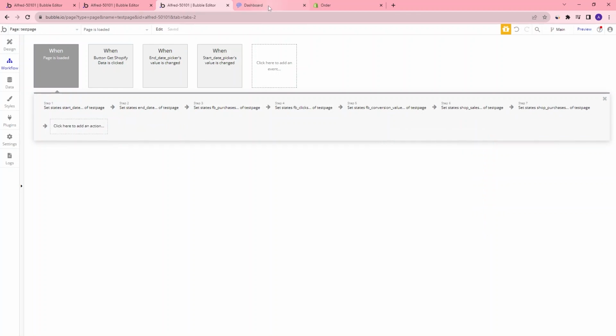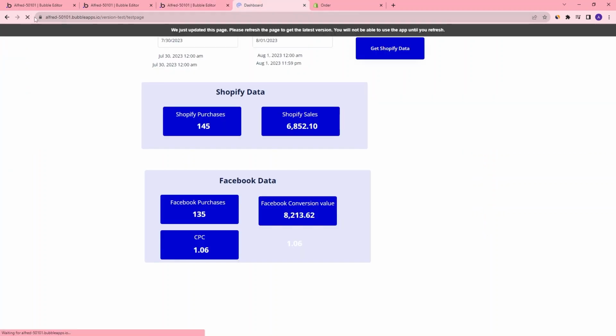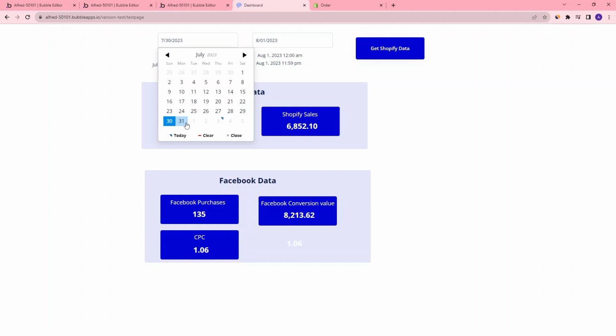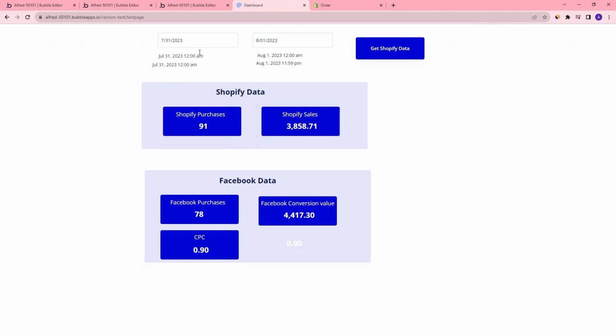Okay, so now if I refresh this, we should be able to get the data coming from the table instead, and we should be getting the data coming in a lot quicker than it was before. So there we go, 145. And we can see that update quite a lot quicker than it used to because now we're not pulling from the API, it's just getting it directly from the tables.